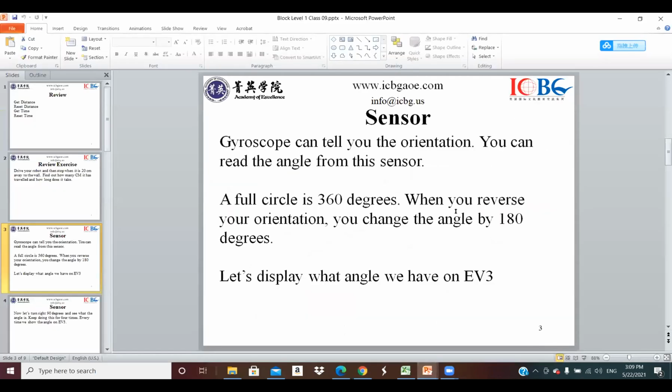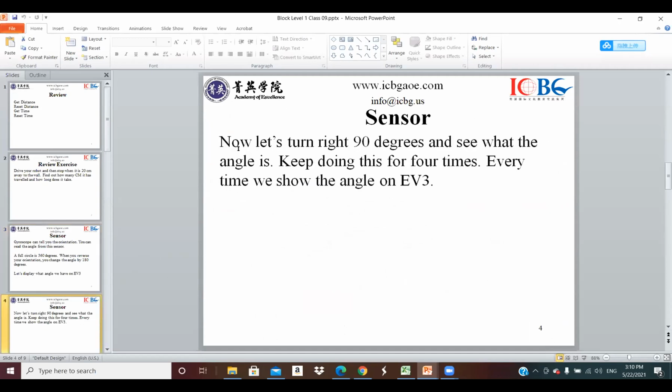So what I'm going to learn is, let's display what angle we have on UV3. Next, let's turn right 90 degrees and see what the angle is. Keep doing this for 4 times. Every time we show the angle on UV3.